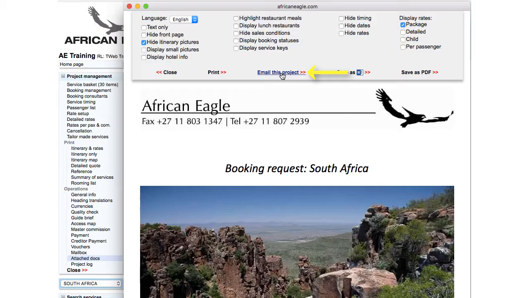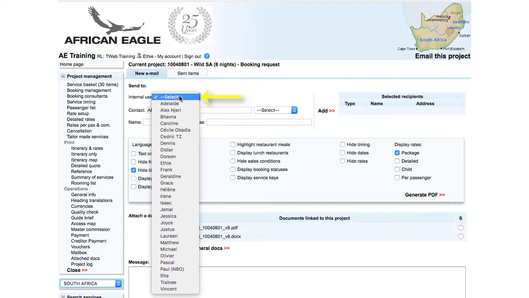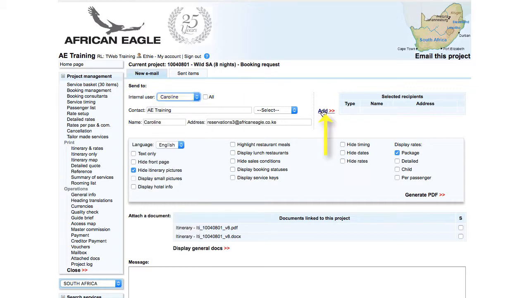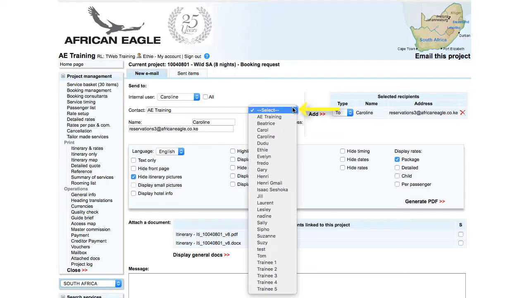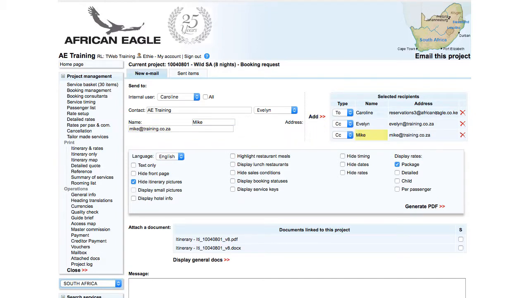If you click on Email this project, the itinerary is closed and the Email this project page is displayed. This is the same page that can be accessed from Service Basket, Email this project. Under Send to, select to whom you want to send. For example, an internal contact, and add a client contact, and add or enter any other name. For the selected recipient, you can select whether they should appear as to, CC or BCC. To delete a contact erroneously added, click on the red cross.